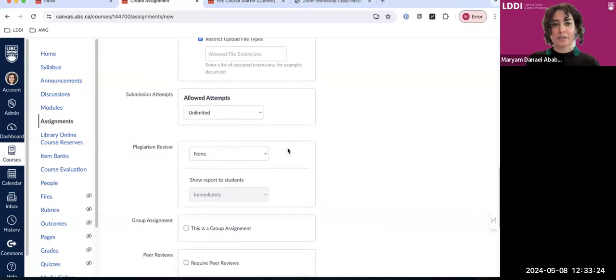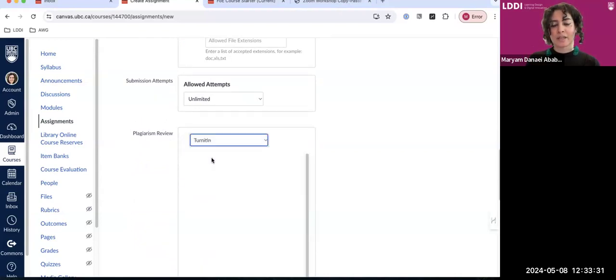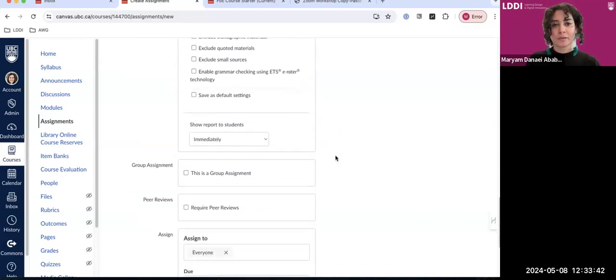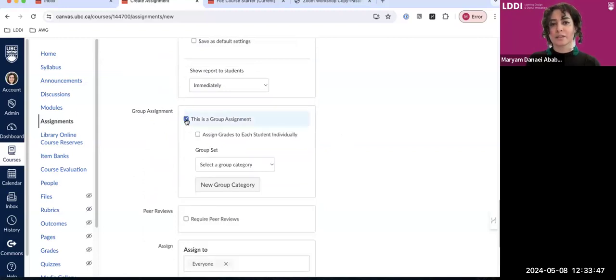You can change how many times they can submit an assignment. And then for plagiarism review, which has been included here, Turnitin has been actually integrated into Canvas recently. And so you can activate Turnitin for your assignment as well. And then, if it's a group assignment, again, you can click this is a group assignment and link it to a specific group. For example, I created the group set discussion. I can click this and link it to that group.